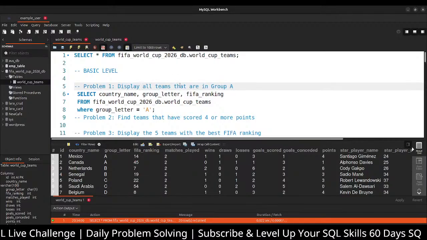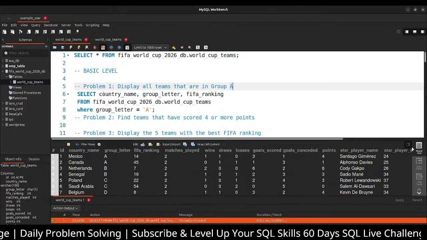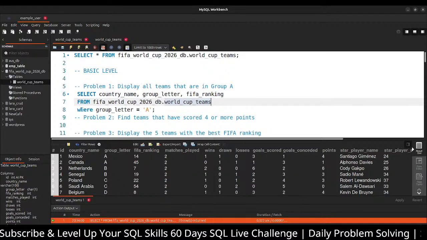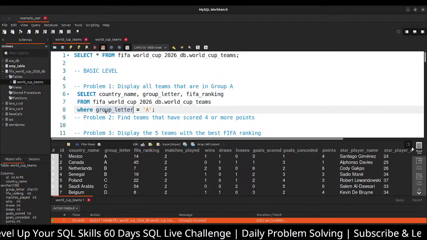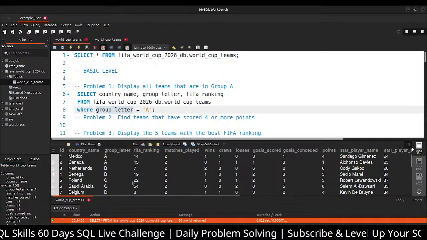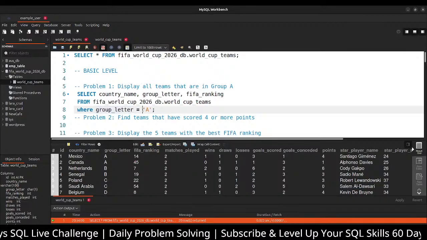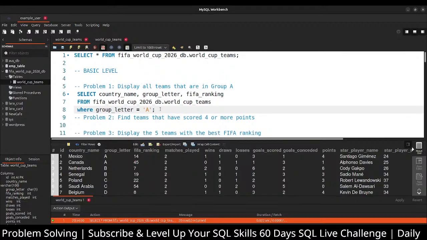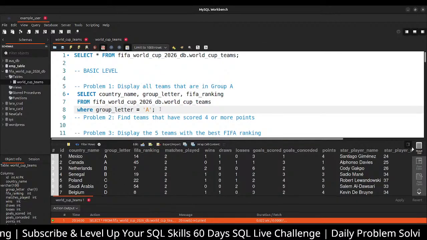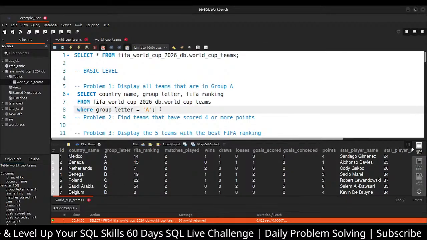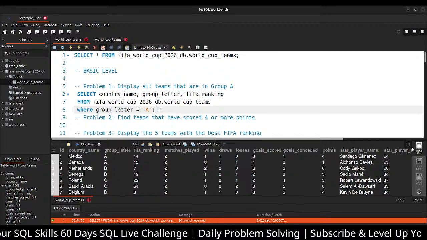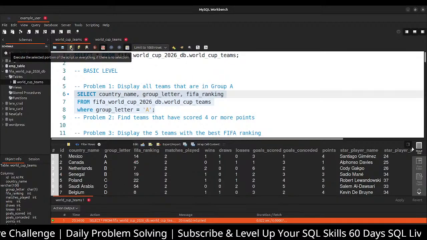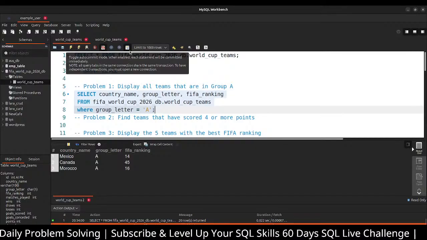I hope so far so good, so let's see whether we are missing something. Display all teams that are in group A. We have taken the column names country name, group letter and FIFA ranking from our table, and since the group is under the group letter column, we wrote WHERE group letter is A. Let's run it and see whether it executes successfully and fetches the teams that are part of group A. Okay, it has been successful.